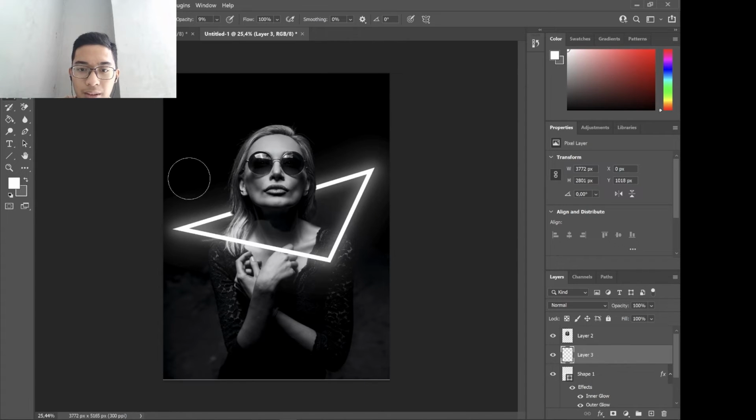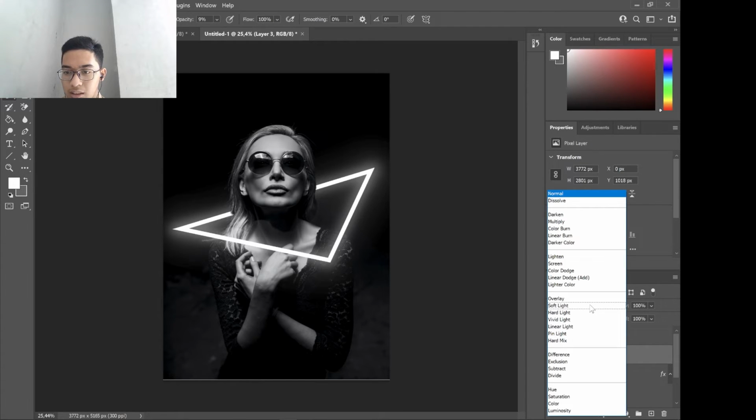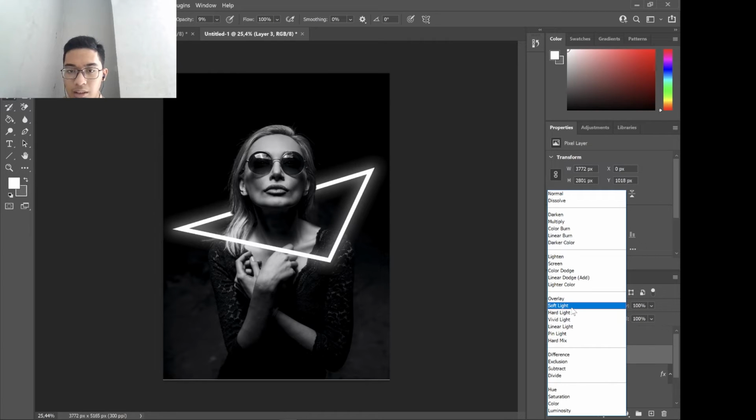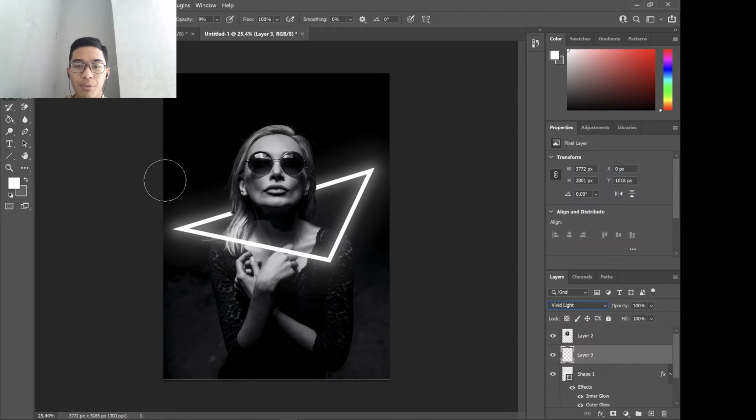And now, after it's done, we're going to make this layer into overlay. Wait, vivid light, or maybe vivid light is better. Alright, vivid light. After that, it's done.